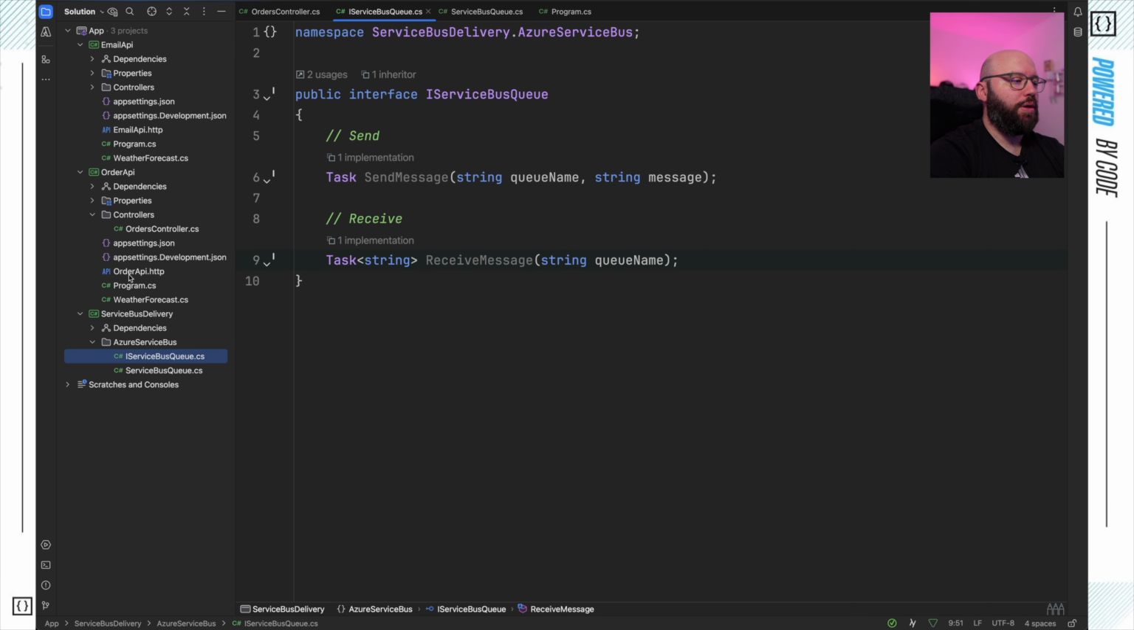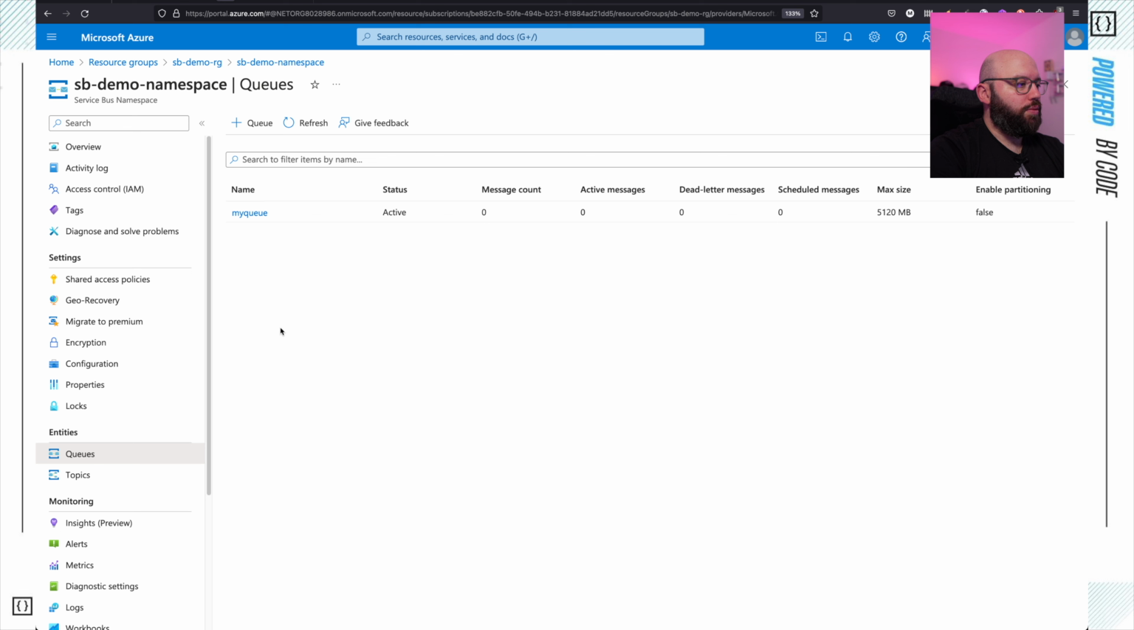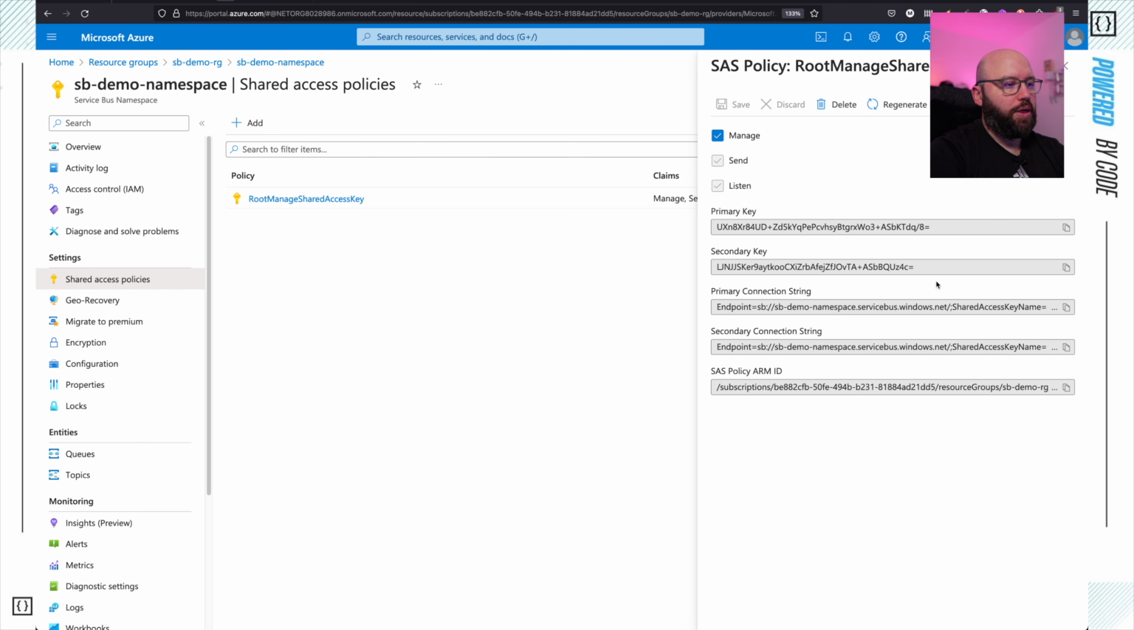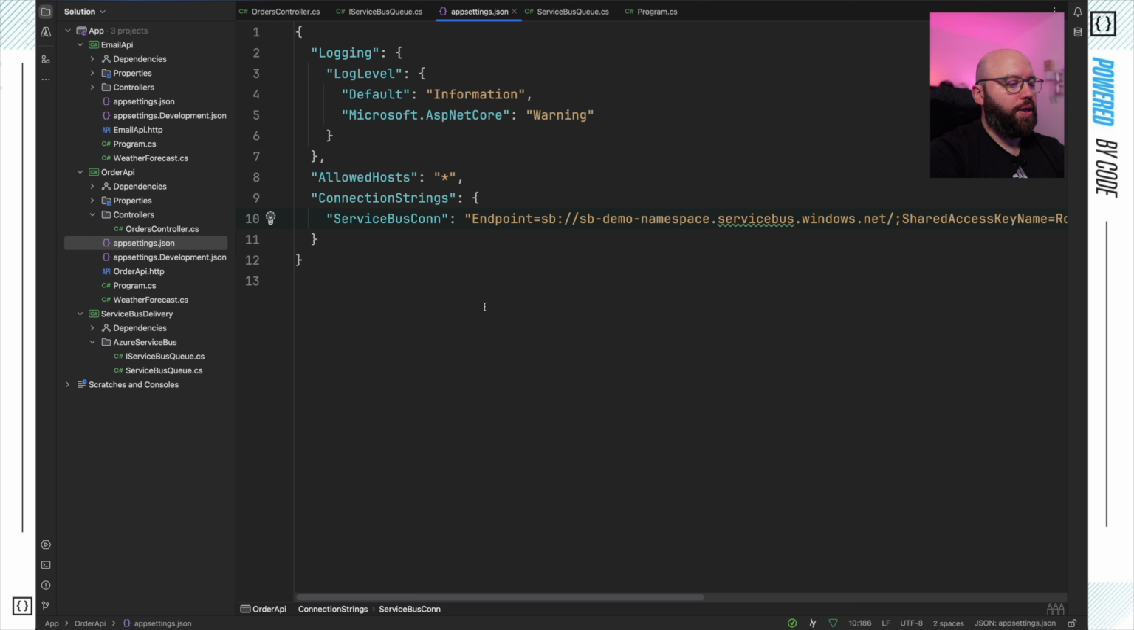So that's what we need to do. We need inside my order API to inject my connection string. So inside my app settings, I'm gonna be adding the following. I'm gonna be creating a ConnectionStrings section, and I'm gonna call this ServiceBusConnection. And what I'm gonna do right now, I'm just gonna get the connection string from Azure. So I'll go to shared access policy, click on this one, and we can see here on the right hand side, the connection string has been populated. I'm just gonna copy the first one, go back to Rider and add it here. Okay, great. Let's save this.